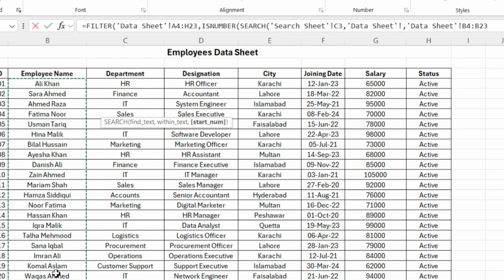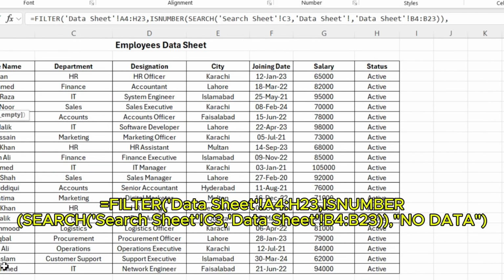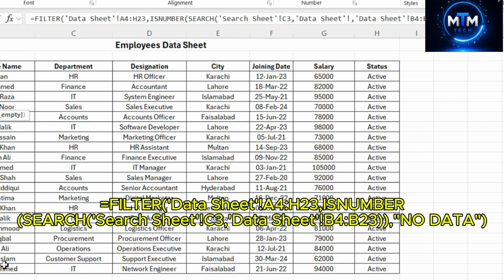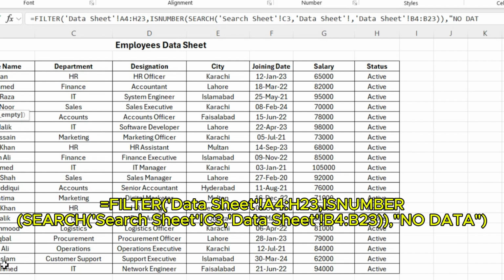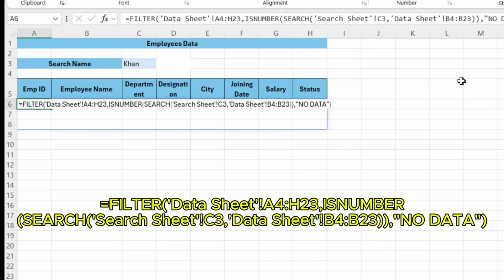Close the search bracket, close the is number bracket. Now type another comma. Type no data inside quotation marks. Close the filter bracket, and press enter.